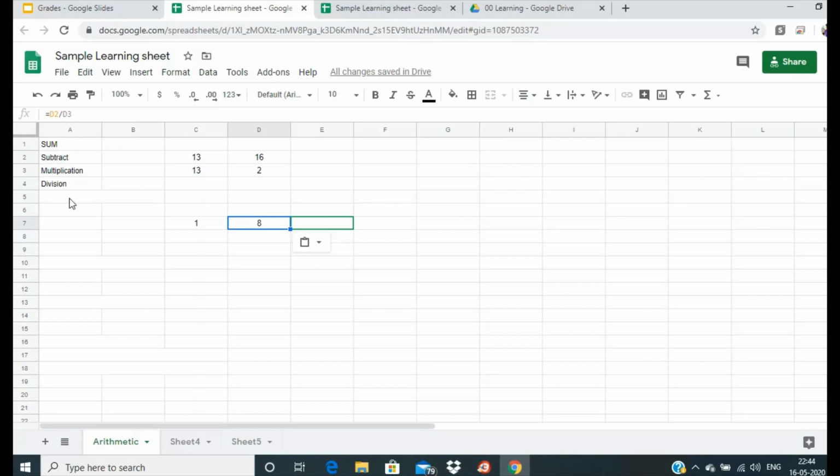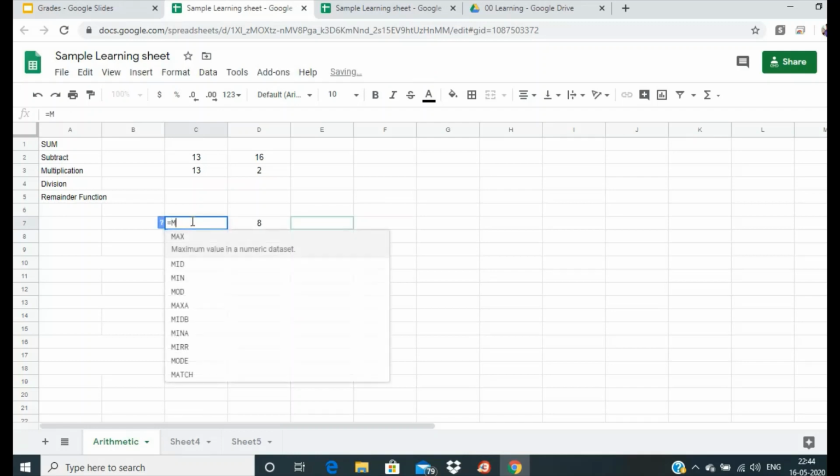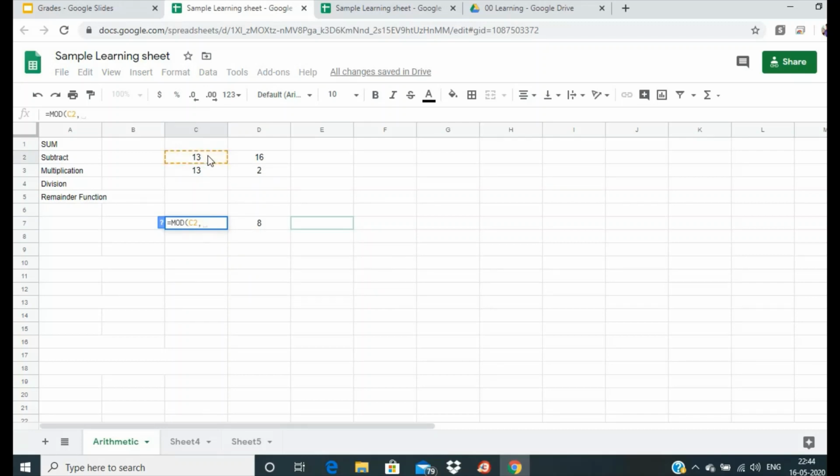Okay, let us see what is the next. The remainder function. This is a very interesting function where you need to find what will be the remainder after dividing by a number. So here, let us say 13 is divided by 13, what will be the remainder? For that we have a function, is equal to MOD, and the first number and the second number is the divisor. Okay, so here what will be the remainder? Let's see, 0.